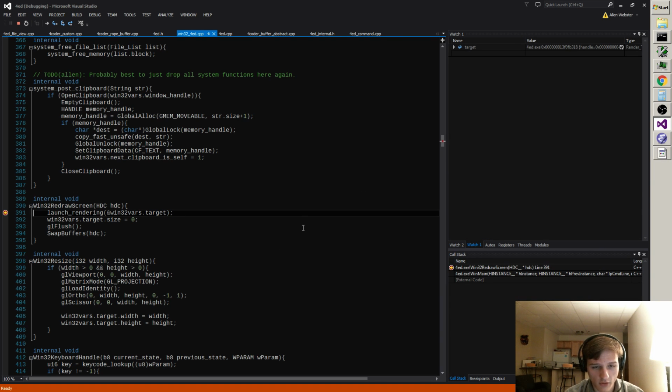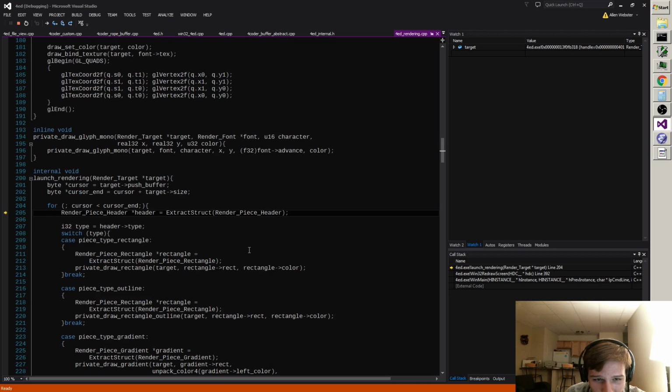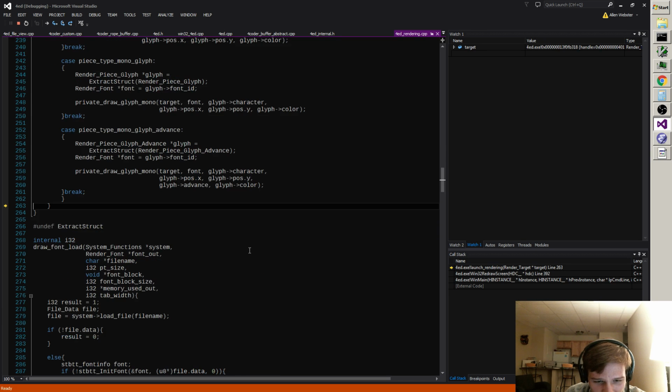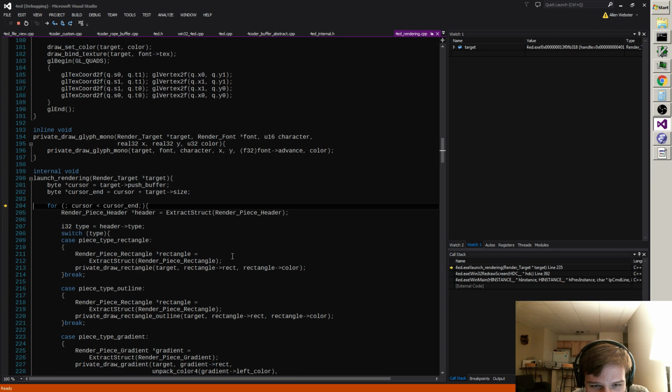There we go. So I triggered a redraw. Go into launch rendering. It's totally walking through and doing all the work, and it just kind of lined up and worked. That's kind of nuts. I can't believe that, really, but there it is.